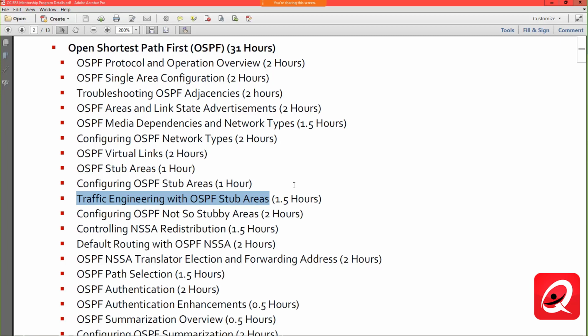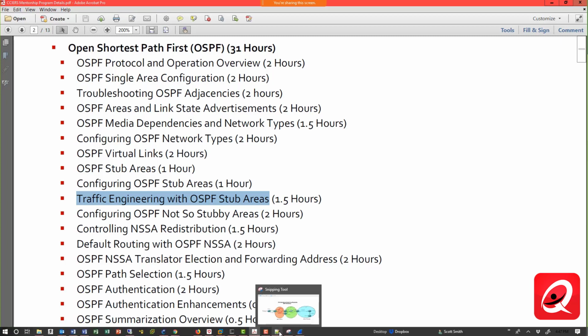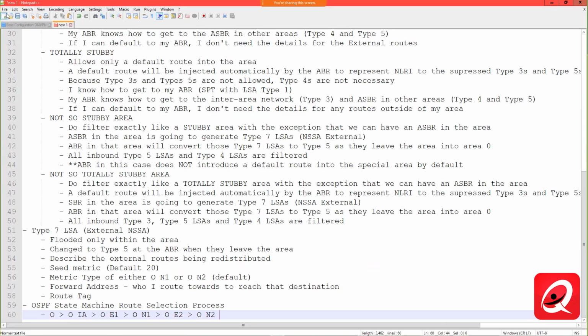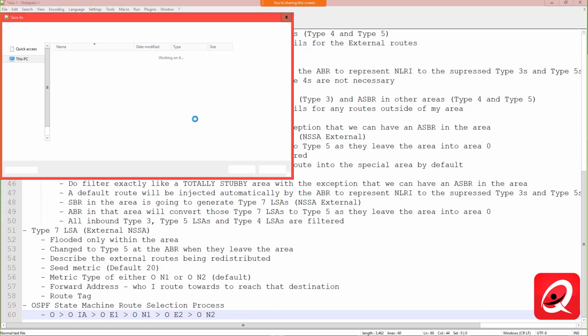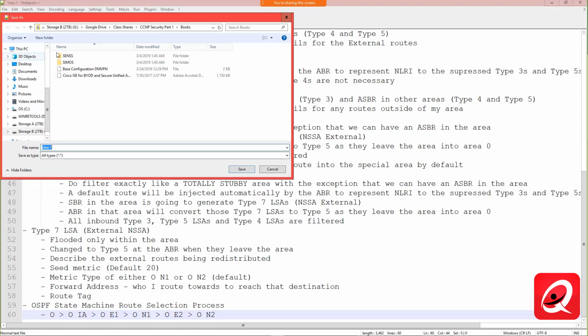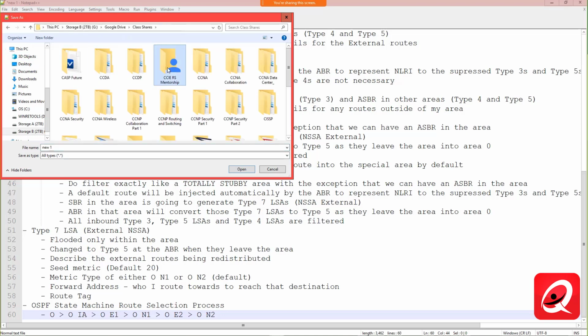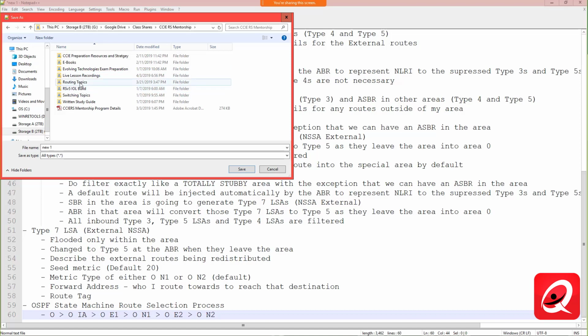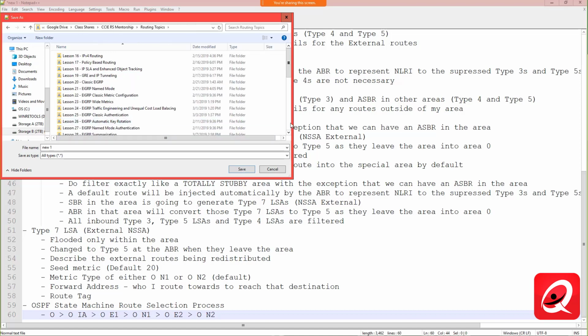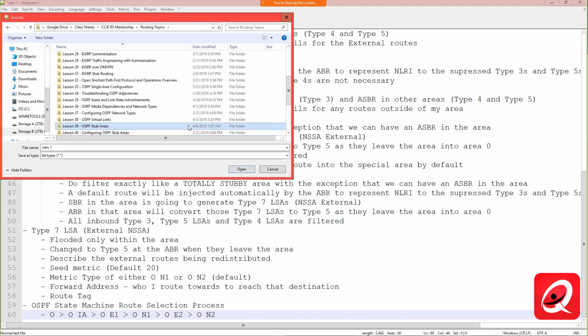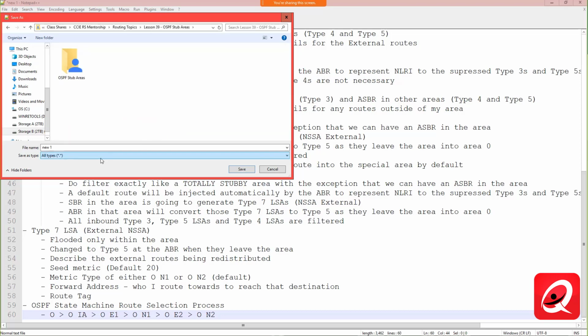All right? So do you guys have any questions before we wrap up for today? I'm going to go ahead and save the stub lesson here. And we'll put that into our CCIE routing topics, stub areas, and stub notes.